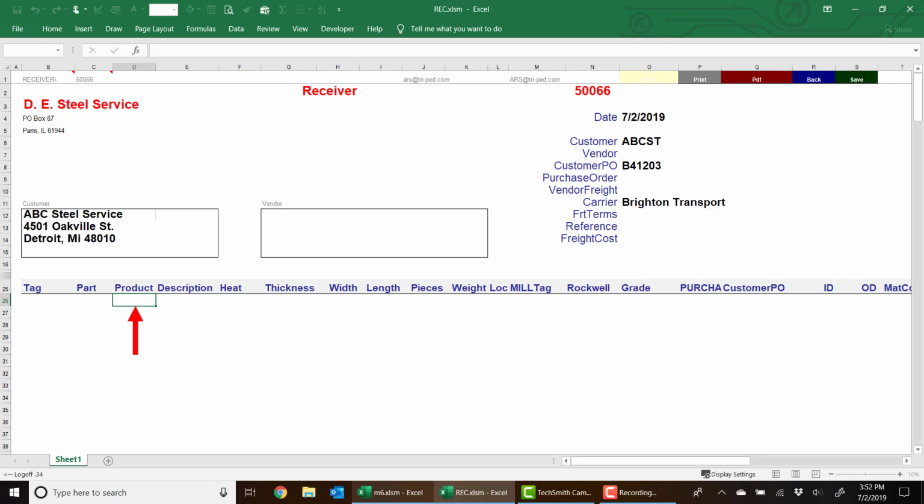Now fill in the tag detail on the receiver form starting on row 26, do not enter a tag number. M6 will generate a tag number upon saving the form. First enter the product code. Type the product description. Type the heat number.